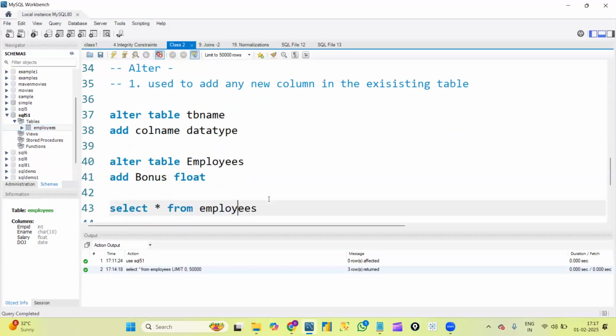Okay, the syntax will be like alter table, table name, add. We need to use a keyword called add, then the column name, and we need to define the data type for that particular column. Okay, that is what we did. Alter table, table name, we just used add. Bonus is the column which we added, and for bonus I used float as the data type.